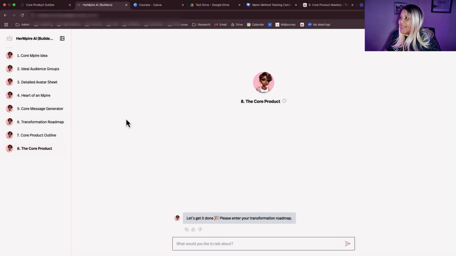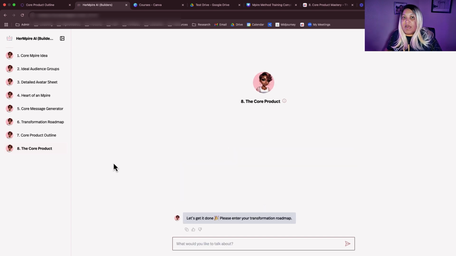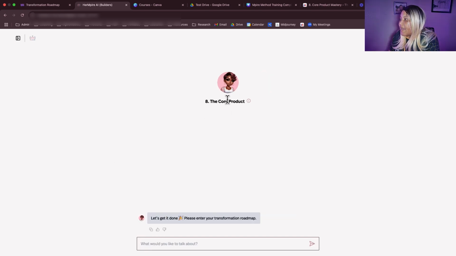Now we are back in our trusted AI tool. We are on number 8. This is the last tool that we're going to need to use to build out this core digital product. Everything else, if you need ideas and things like that, you can feel free to go to ChatGPT or Claude AI or your favorite AI tool. But this is the last thing we're going to need. We are on number 8, the core product. So we're going to dive in and just do what Design Diva asks us to do.